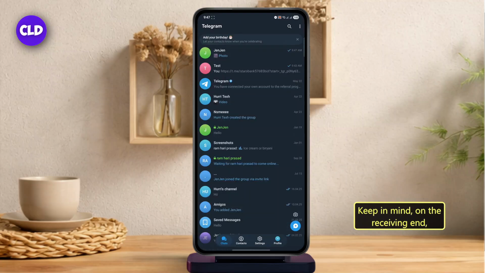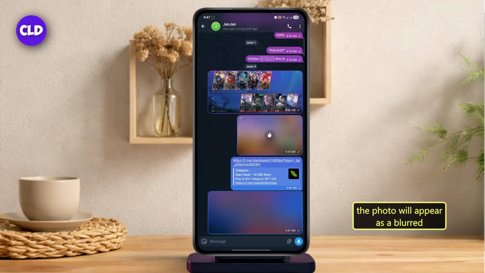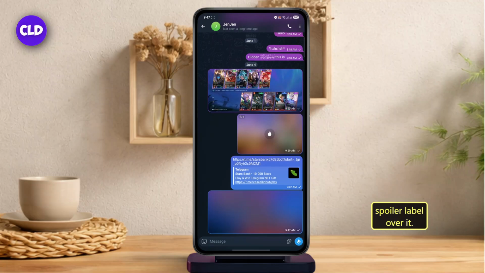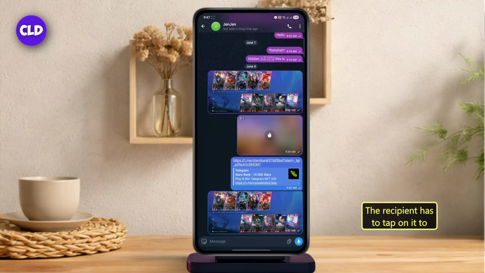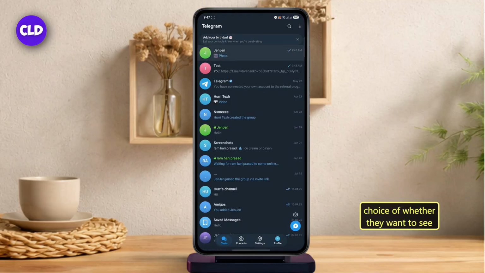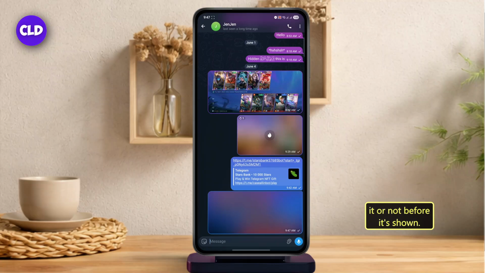Keep in mind, on the receiving end, the photo will appear as a blurred preview with a spoiler label over it. The recipient has to tap on it to reveal the image, giving them the choice of whether they want to see it or not before it's shown.